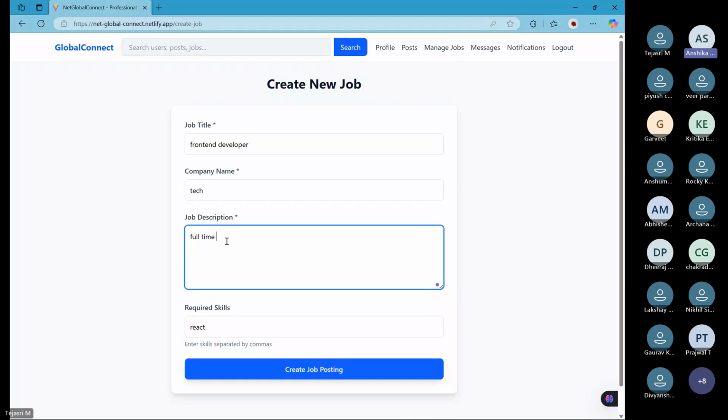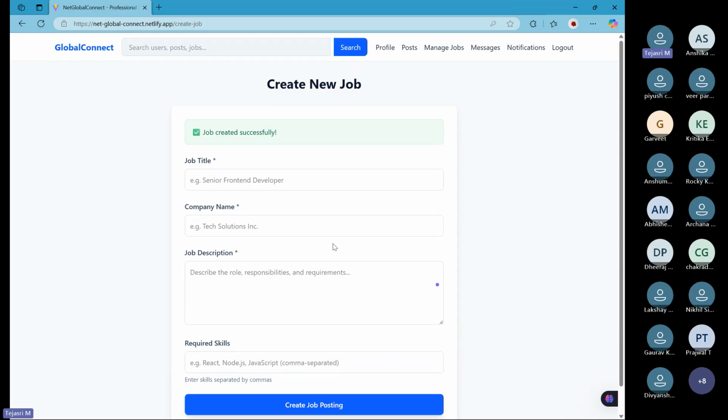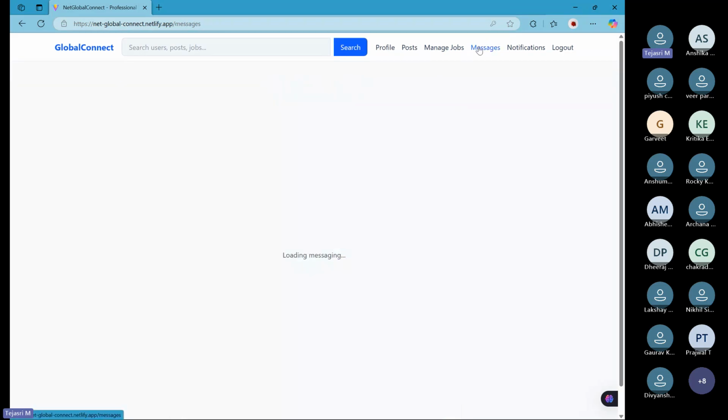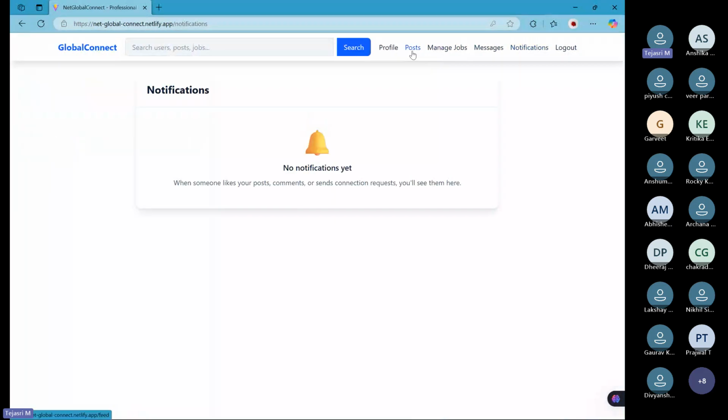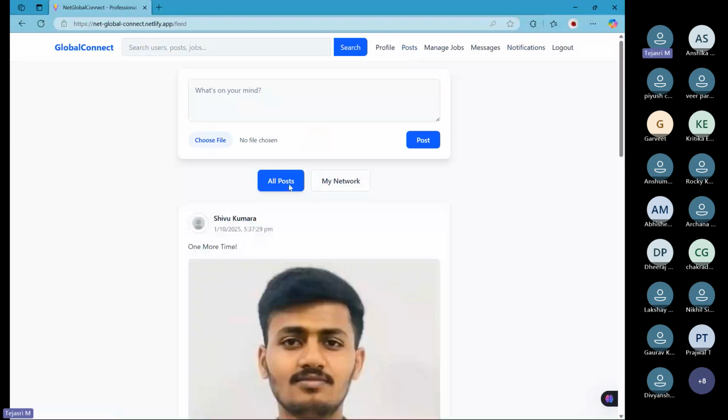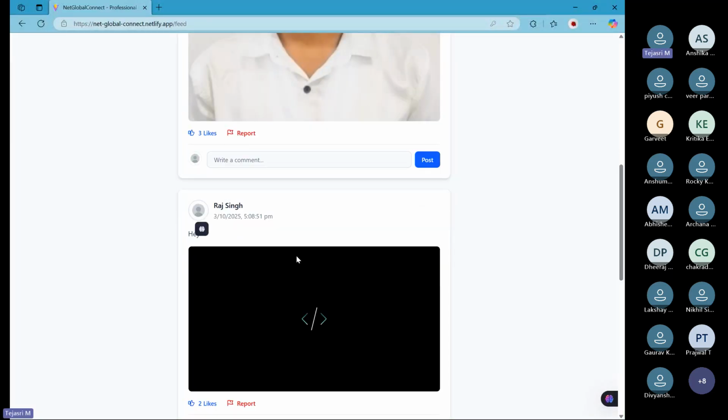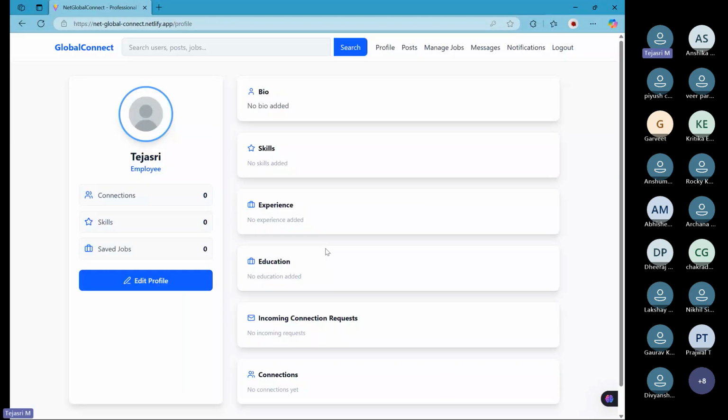Yes, Sudashri. So now we can create a job like this, and same we have notifications, messages, sessions, and posts, all posts, and a profile page for both recruiters and employees searching for jobs. So this is the whole website.